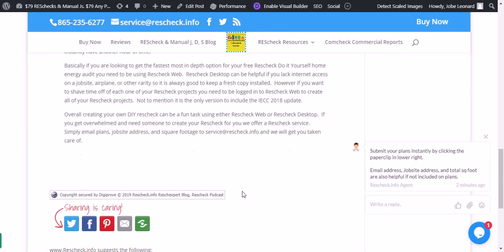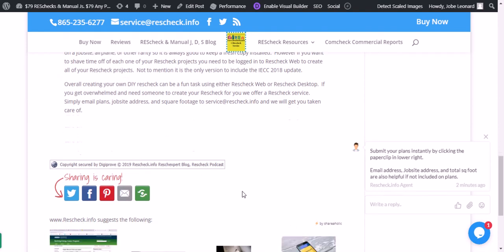Rescheck Desktop can be helpful if you lack internet access on a job site, airplane, or other rarity, so it's always good to keep a fresh copy installed. However, if you want to shave time off each one of your Rescheck projects, you need to be logged into Rescheck Web to create all your Rescheck projects. Not to mention, it's the only version to include the ICC 2018 update. Overall, creating your own DIY Rescheck can be a fun task using either Rescheck Web or Rescheck Desktop.